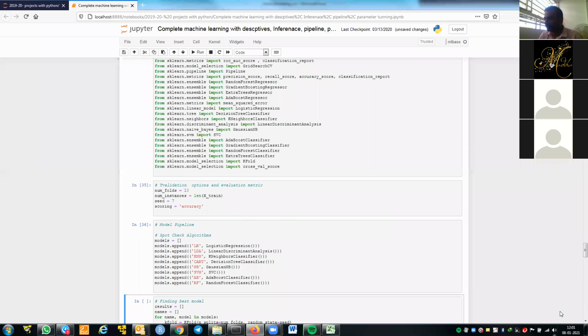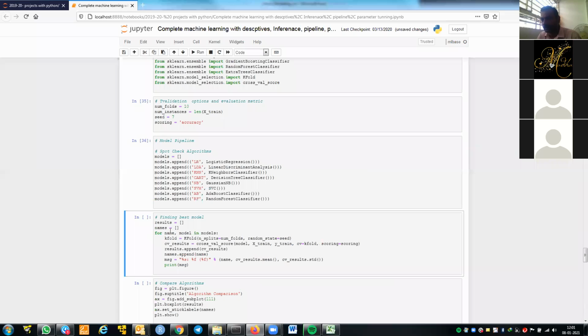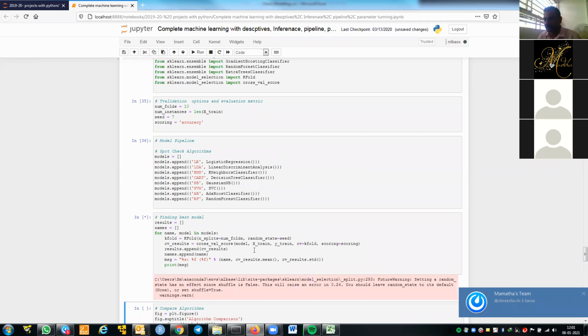Yeah, so that's what I am doing. Then I am running the models and putting all the results here. For each model it will iterate and give the results, for both train accuracies and test accuracy.